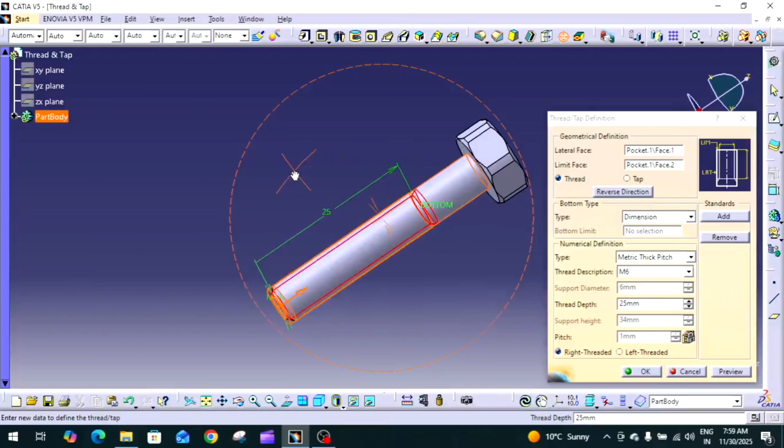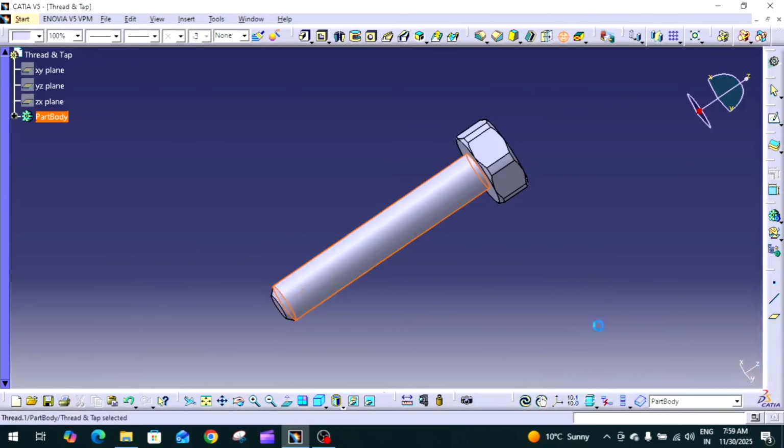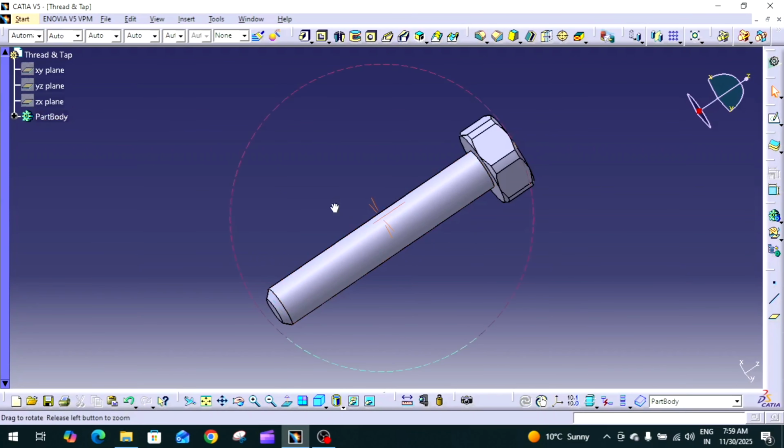Okay. In the preview, you are able to see these threads. And in CATIA, the actual geometry of threads and tapes is not displayed. It is represented on the part cosmetically. The feature contains parameters that define the intended thread and tap geometry such as diameter, pitch and depth. If I click on OK, you cannot see anything here.